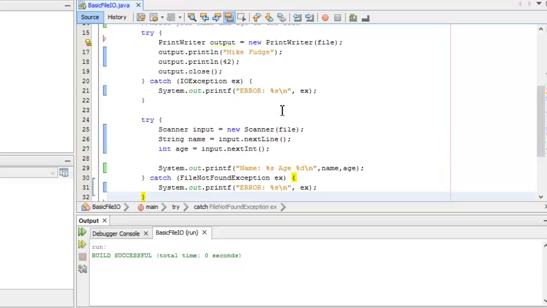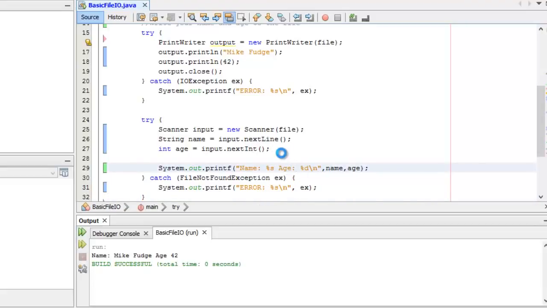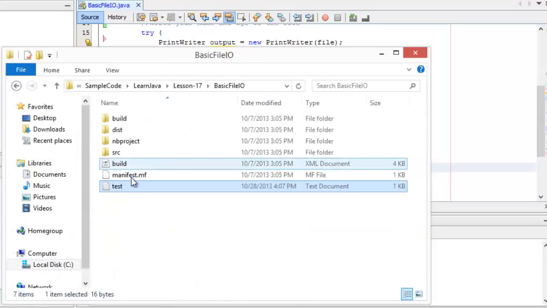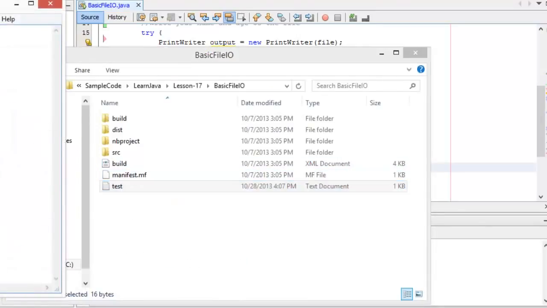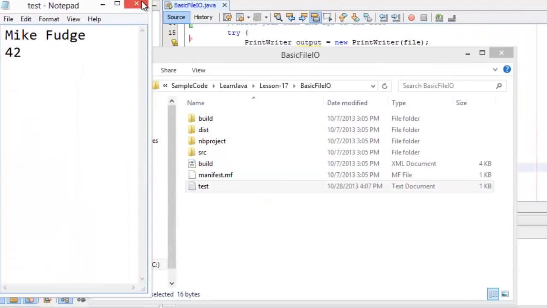Okay, I think I've got it, and I think this should do what we expect. It should print out my name and age. Name Mike Fudge, age 42. It's important to note that it is reading these from the file. And just to prove to you that it is reading them from the file, I'm going to go back here to the file, Mike Fudge 42, right?